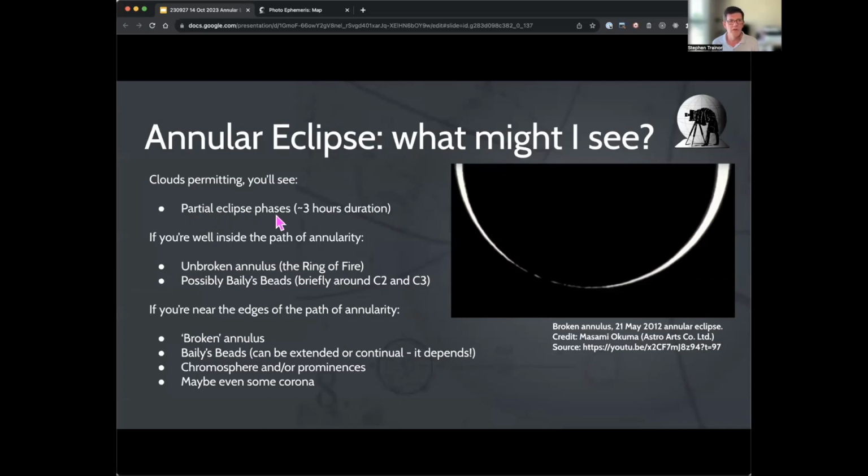You'll see the partial eclipse phases if you're in a wide area of North America and South America. Not so much in Europe. We'll come on to that, or elsewhere in the world for that matter. But around 3 hours in duration. If you're well inside the path of annularity, you will see an unbroken ring of fire. So that is the moon entirely within the sun's disk. And you possibly may see Bailey's beads.